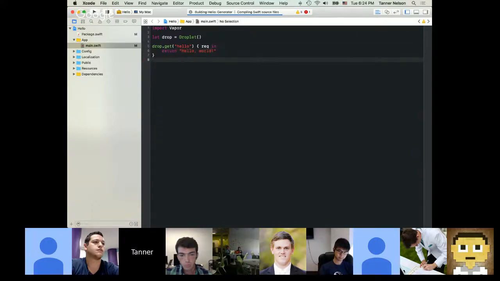Now, you can return anything in this closure that's response representable. You can return a response, so if you want to create something custom and set your own headers and your own response body, you can do that. But you can also just simply return a string, which is going to turn itself into a response by conforming to response representable.